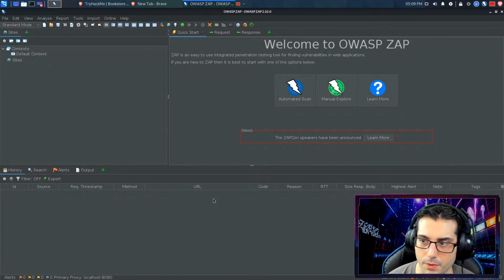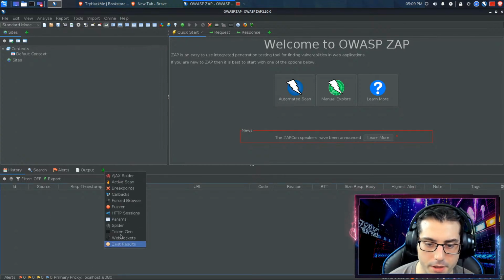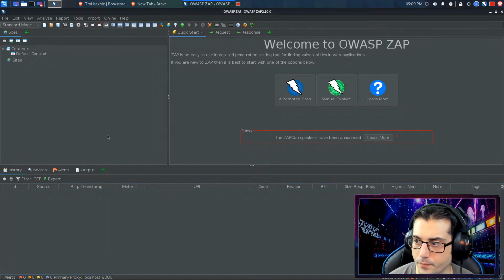So ZAP has three window areas by default, right? We have the sites tree here, we're going to have the request and response view window over on the right-hand side, and then down at the bottom, we'll have history, search, alerts, output. This is kind of like the details menu. And I'm going to see more things as I begin working with traffic.